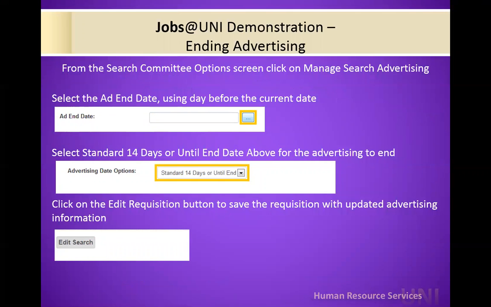Before submitting a search and selection summary, the online advertising on jobs at UNI will need to be ended. This will restrict any additional applicants from applying for the position. Click on the Manage Requisition Advertising link to access the advertising options.